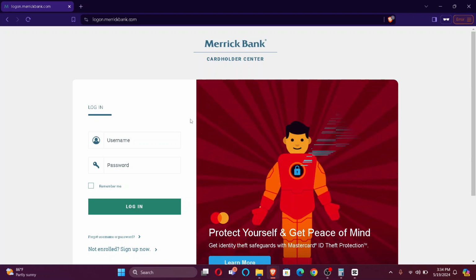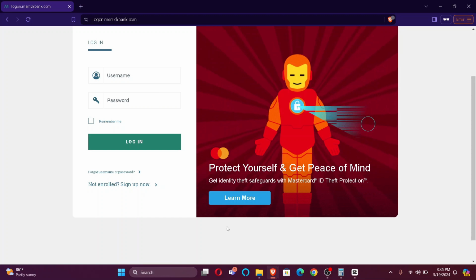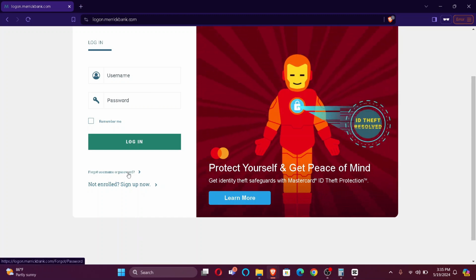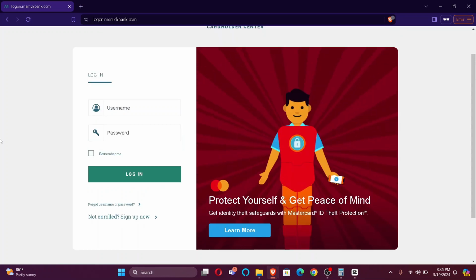You just simply have to enter your credentials, that includes your username and your password. In case you forgot your username or password, you can click here and reset it. If not, then just simply enter your credentials and log in.